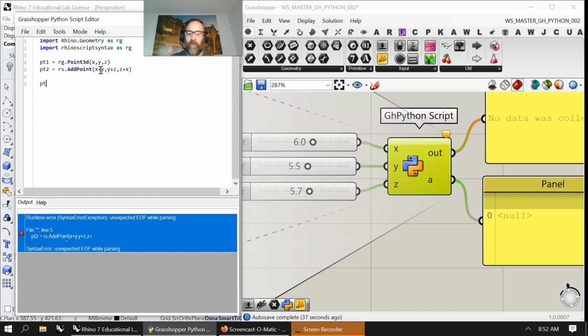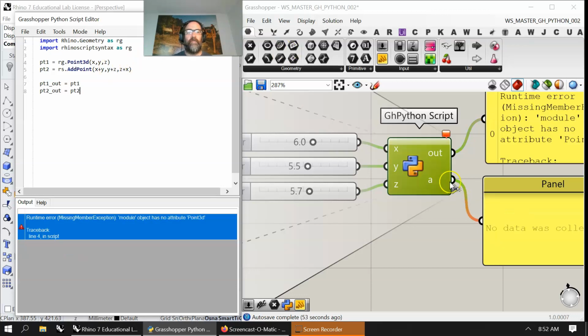And then you must set point 1 underscore out. You don't have to do that, but I write it out. You must set that to point 1 because you want to set your outputs, and point 2 out. It's just common practice of how I format it. Point 2 out. And now if I run that and test it, the script should run.